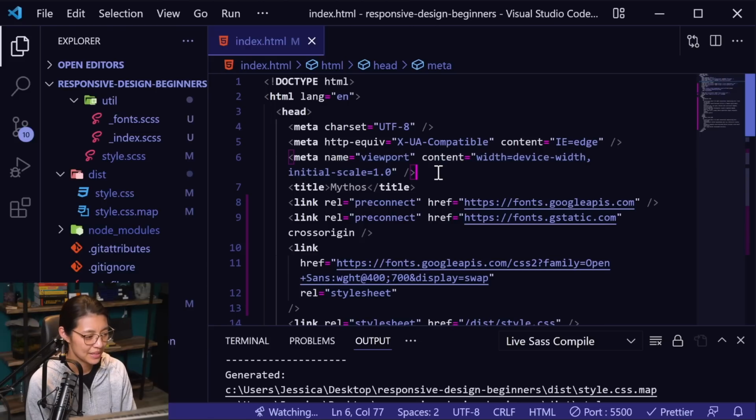So this viewport meta tag is doing 2 things. First, it's setting the width of the website to the device that is currently viewing it. So if you're loading the website with a phone that's 375 pixels wide, the website is going to be 375 pixels wide.